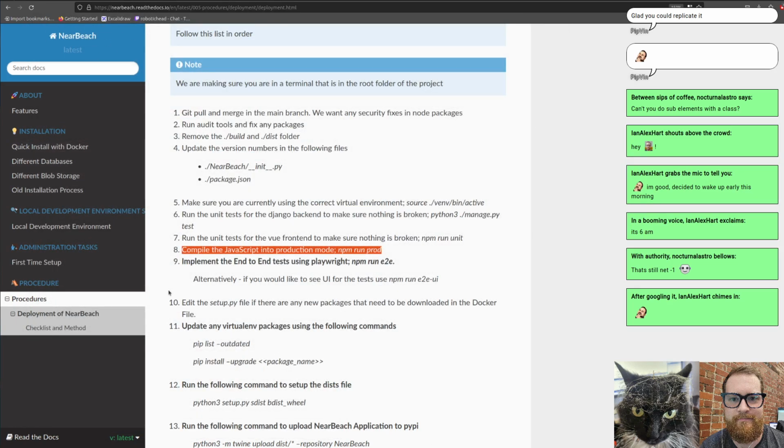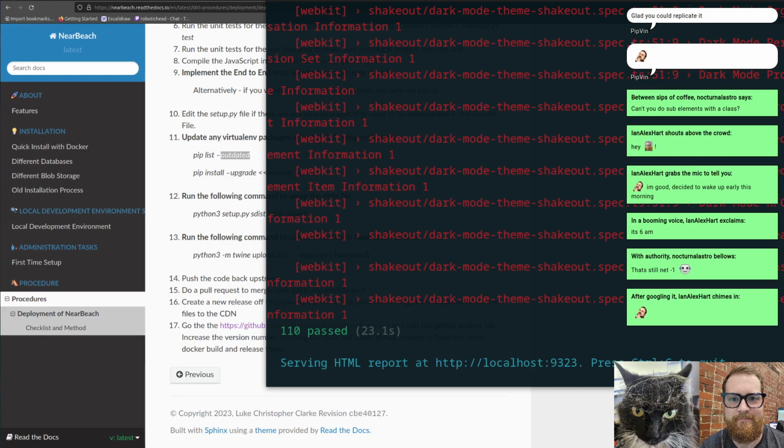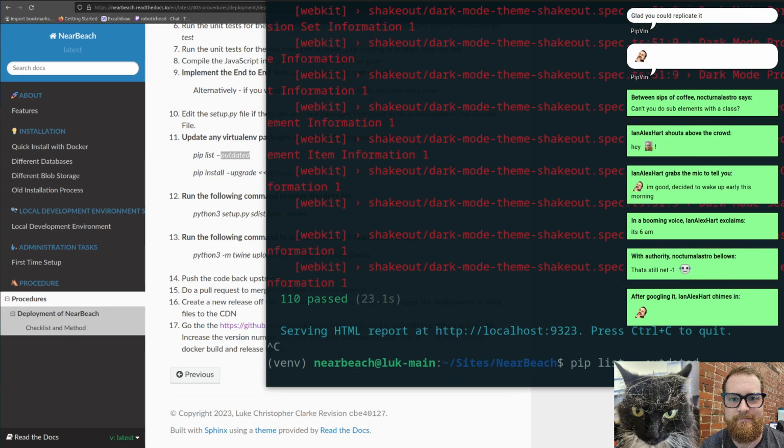So we've done that. Edit the setup py file. If there's any new packages, we don't need to do that. Update the virtual environment. Use the following commands. We did that the other day. I don't think we've got anything outdated. So pip list outdated.